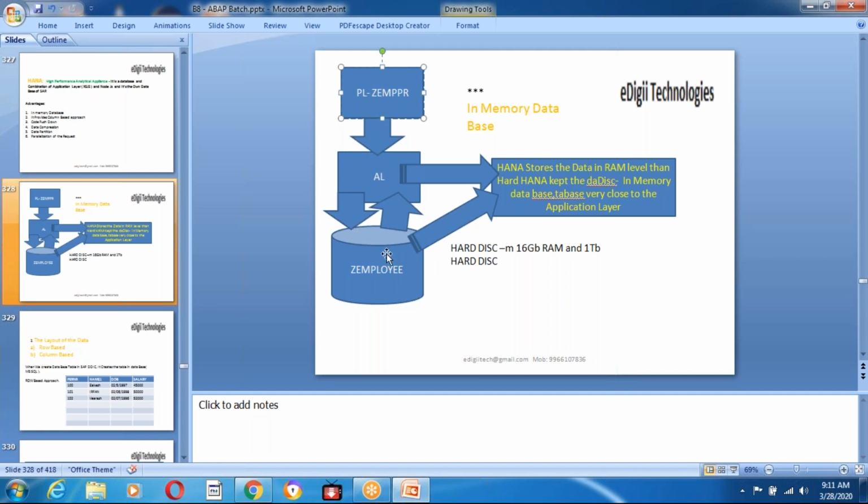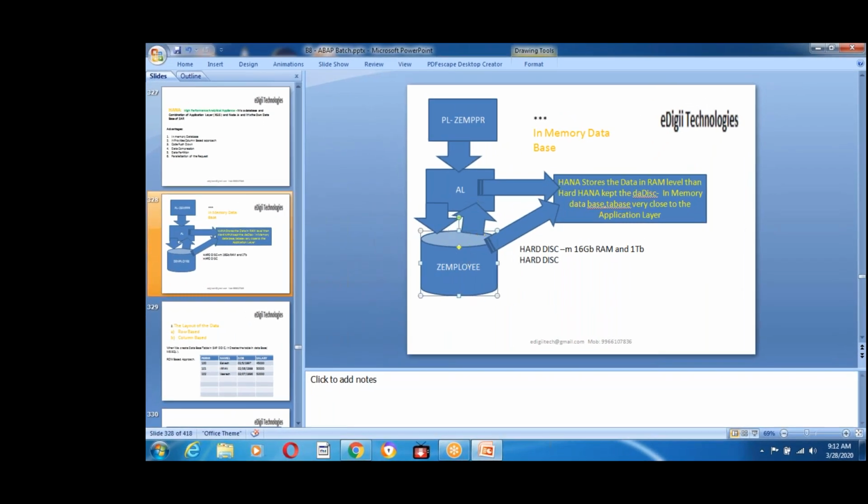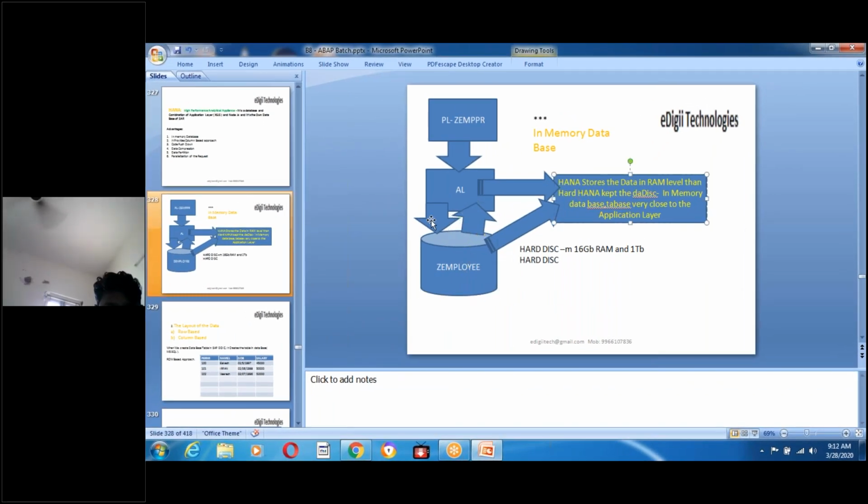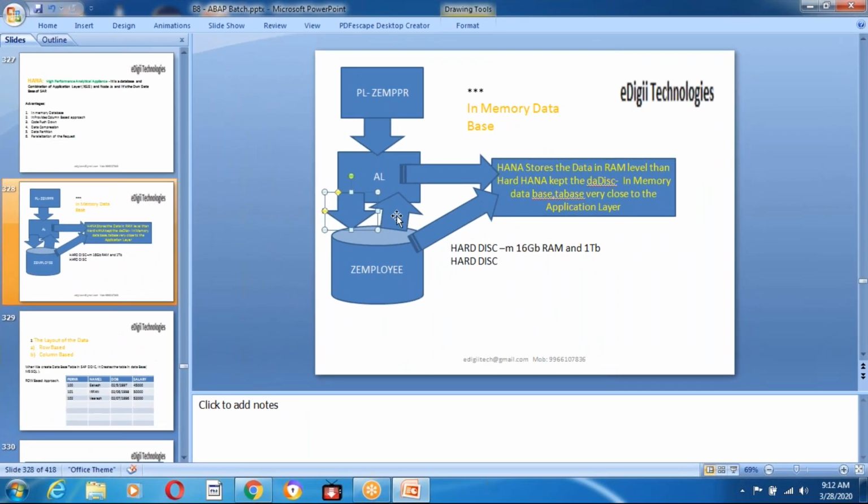Here you can see the request comes from the presentation layer to the application, application to the database, database to the application, application to the presentation layer. So when we keep the data at the RAM level, the request from the application layer to the database layer and back will be ignored. So that's the reason it provides good performance compared to the older approach, where the data is stored at the hard disk level.